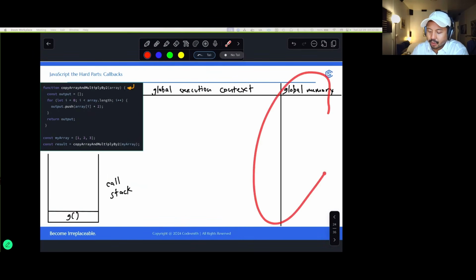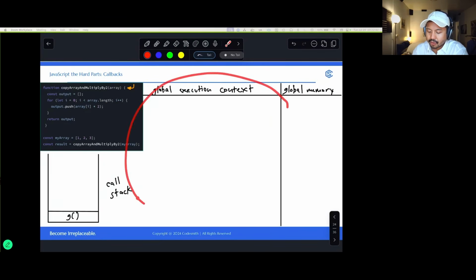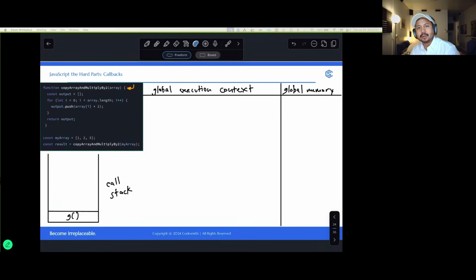So just like before, we have our global memory, we've got our global execution context, and we have our call stack set up just like before. And as the JavaScript interpreter, we are, of course, going to be going over our code line by line. So let's start. We declare a function labeled copyArrayAndMultiplyBy2. We define this function, and what do we do as the JavaScript interpreter? We just save that function definition in memory.